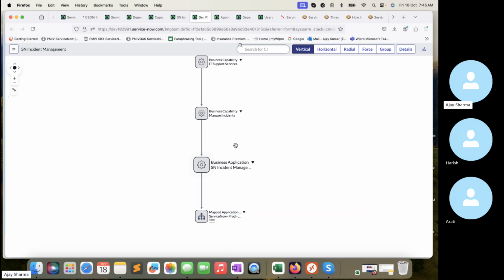So if any impact happens on this particular infrastructure, because at the end of the day impact is going to happen on the infrastructure only, right? If any impact is on applications or this service, non-prod infrastructure, or any component which is underlying that, it will showcase to you that this particular business capability or business application is going to be impacted directly. I hope you are getting it, right?